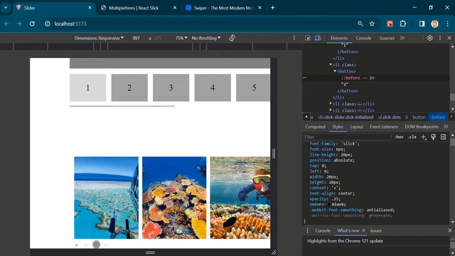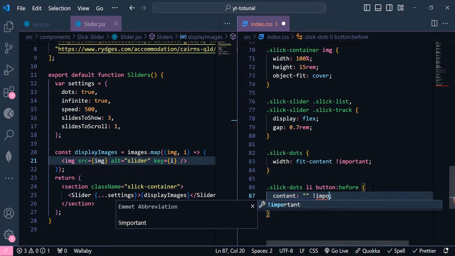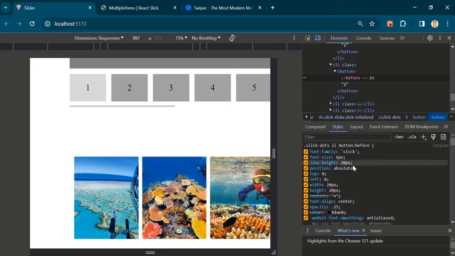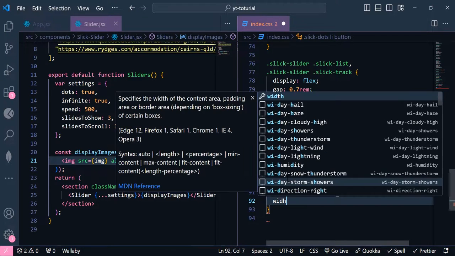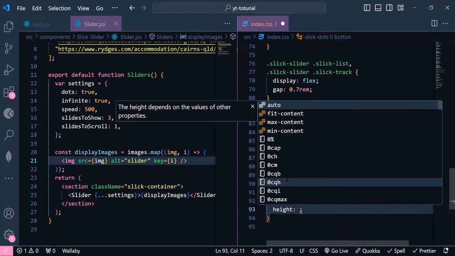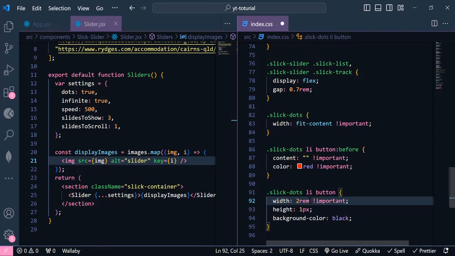So now let's get rid of these dots. I'm going to write content and an empty string here. You can see we don't have these dots anymore. And now let's give our own styling. So I'm going to copy this select dot, li and button, and add it down here. I'm going to give it a width of 2rem, height of 1 pixel, background color black, and we need to add important, otherwise it will not work.